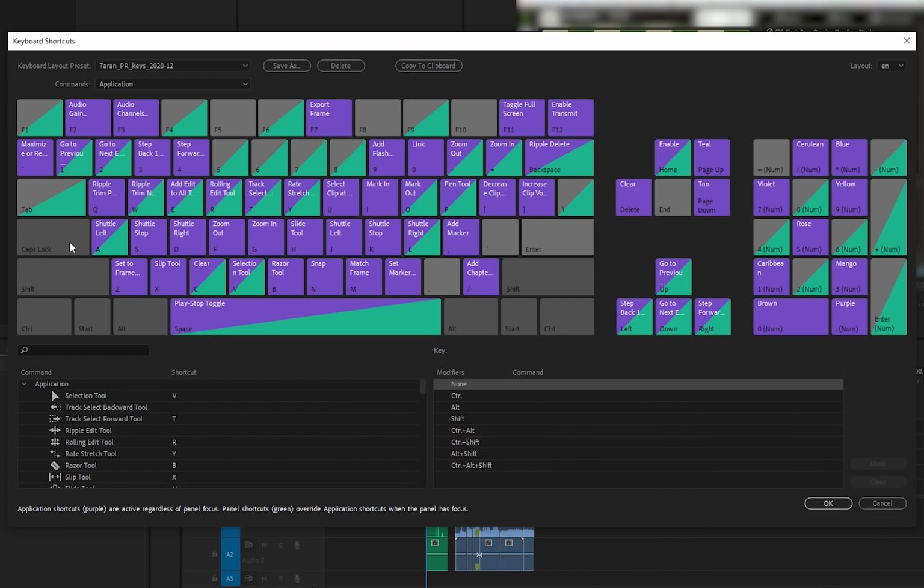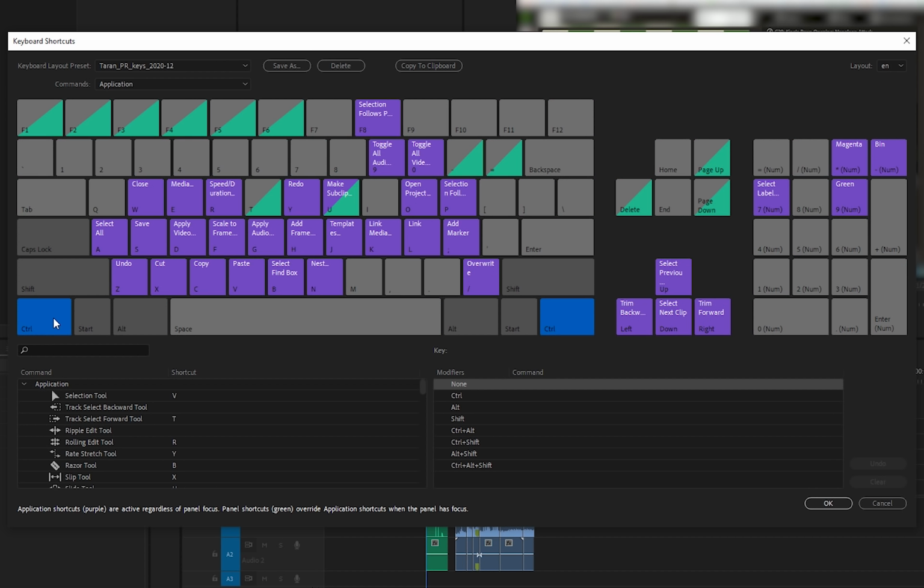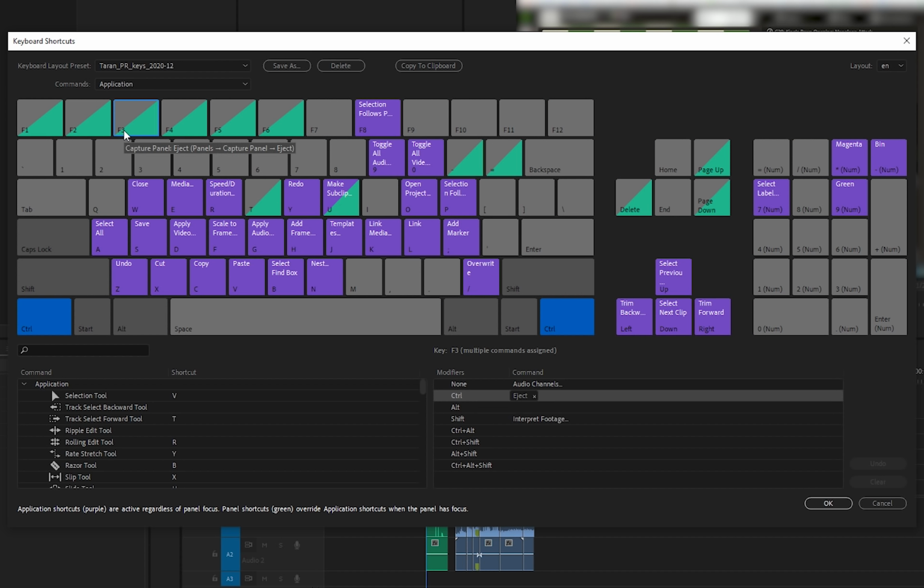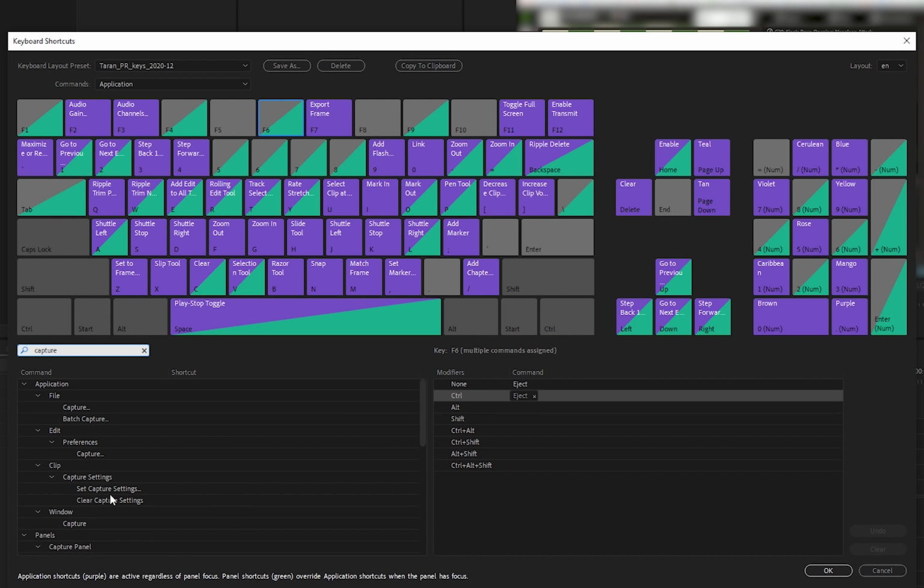By the way, some of these don't make any sense. For example, I have Control F1 through Control F6 assigned to eject. Like, what the hell is eject? I'll tell you what it is. It's in the capture panel, and I literally never use the capture panel. So why did I assign those shortcuts to that?